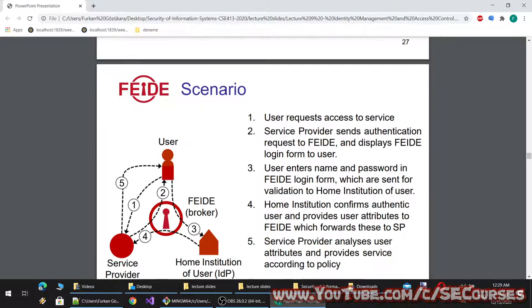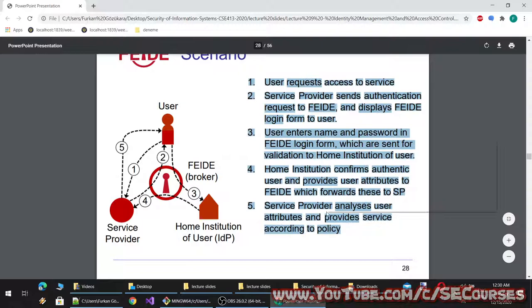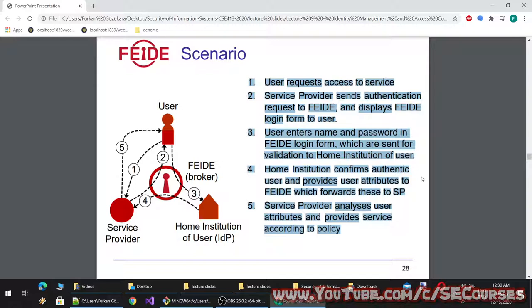So the scenario is illustrated like this. The user requests service from the service provider. Let's read it. 1. User requests access to service. 2. Service provider sends authentication request to FEIDE and displays FEIDE login form to user. 3. User enters name and password in FEIDE login form, which are sent for validation to home institution of user. 4. Home institution confirms authentic user and provides user attributes to FEIDE, which forwards these to SP. 5. Service provider analyzes user attributes and provides service according to policy.